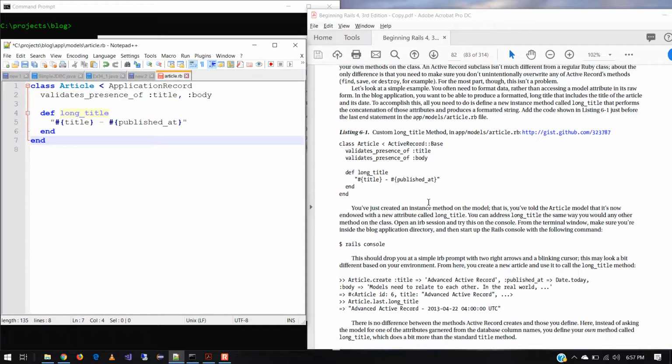All right. So once you've made that change, please go ahead and save it. But what we're indicating here is that we're going to have defined inside of the article class a method called long title, long underscore title. And all that's going to do is grab the title from whatever current object we're working with. It's going to grab the published at date from whatever article we're currently working with, and it's going to inject it into a string. So the fact that we see the quotes here means we're really building a string, right?